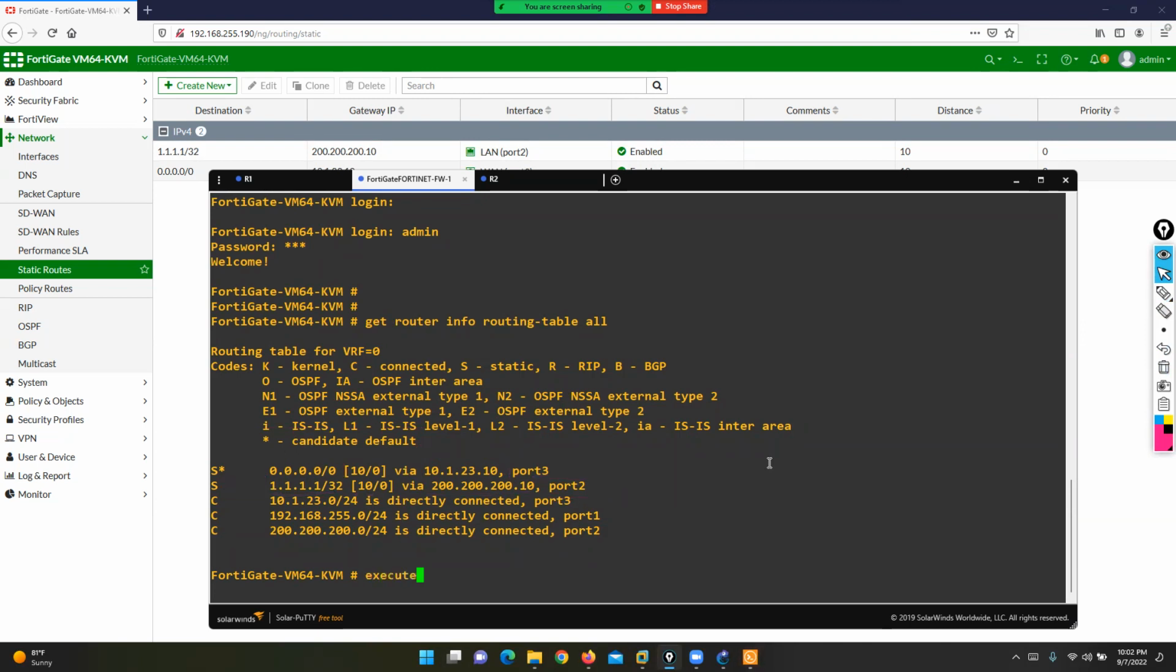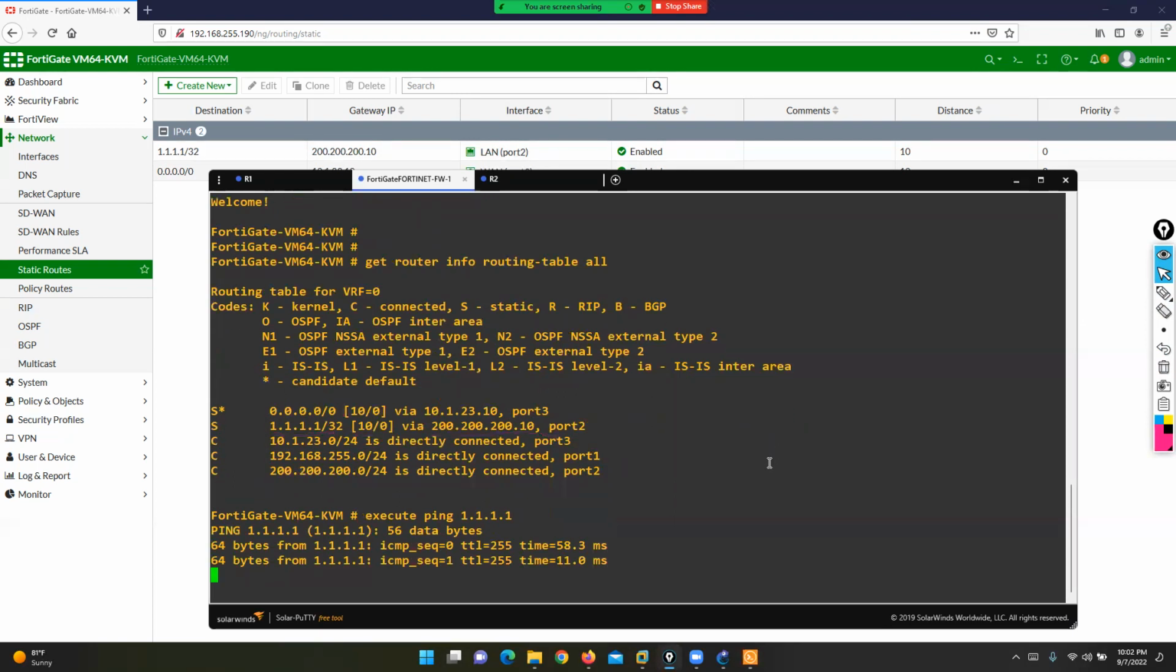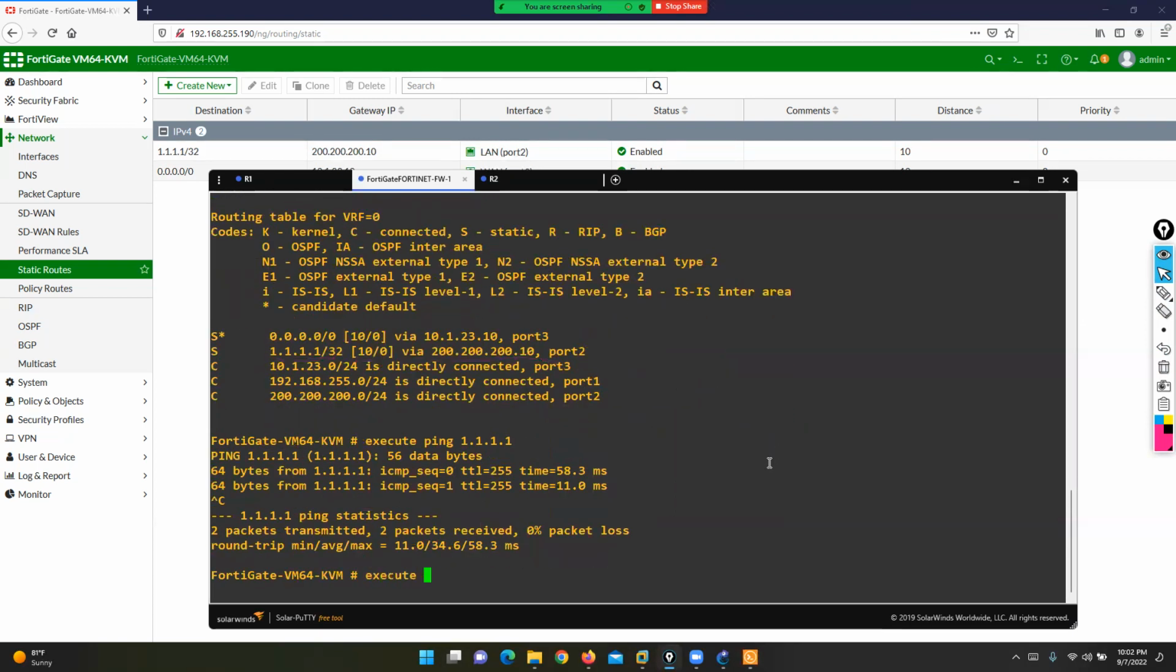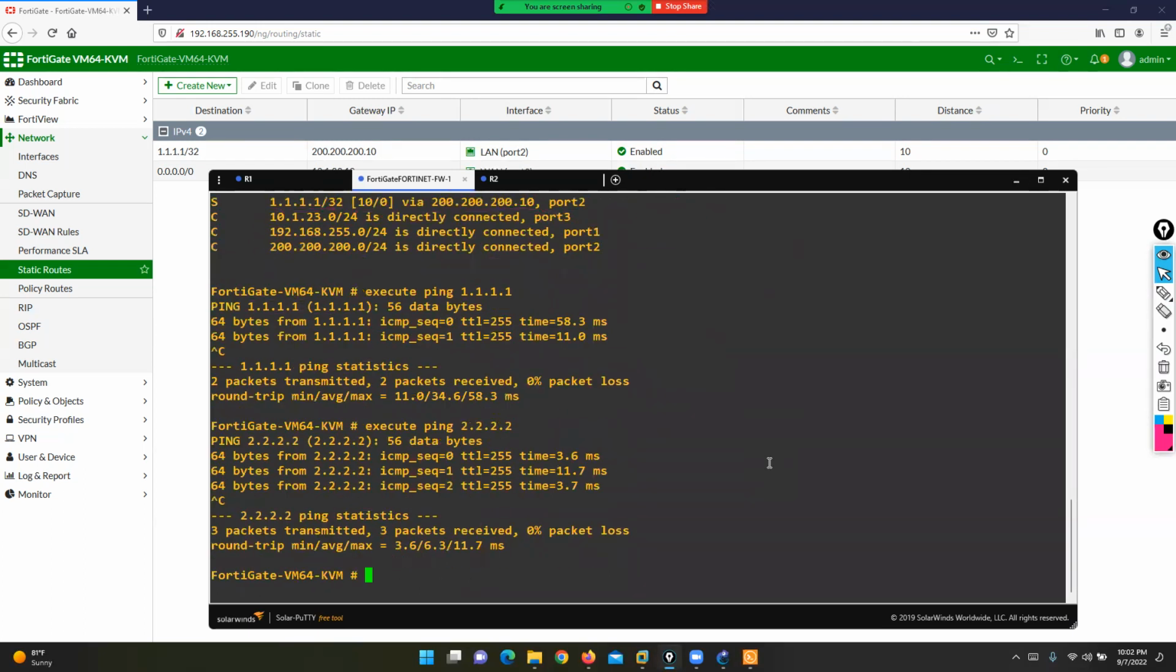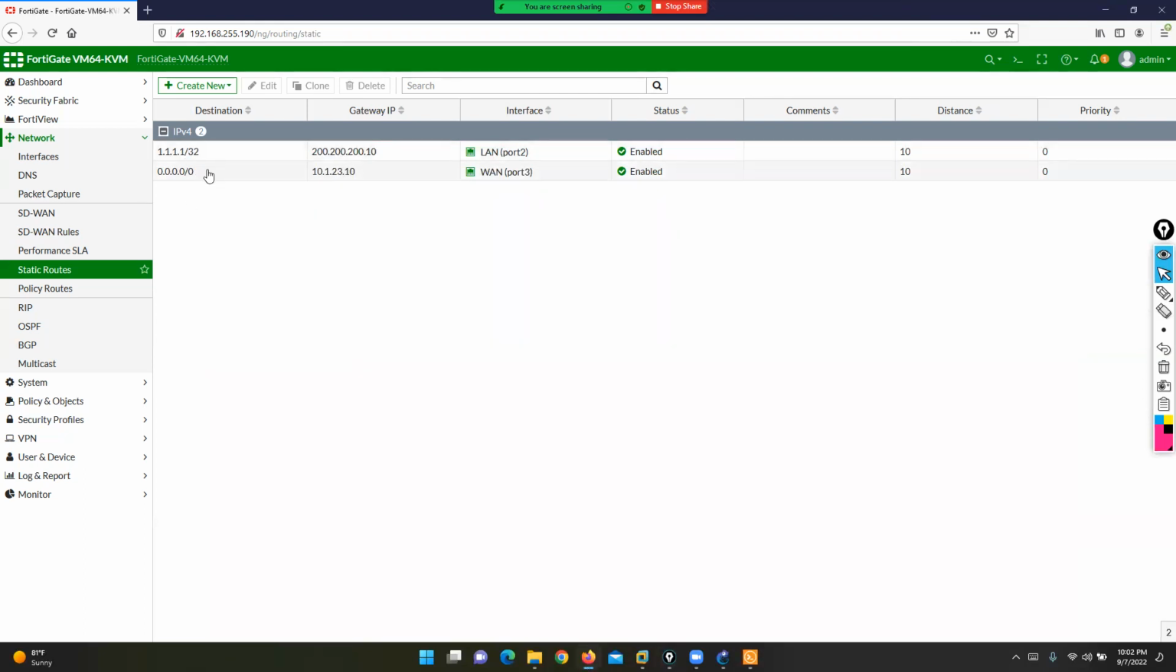So if you have the route in your routing table, you can verify your connectivity. So execute ping. I'm trying to ping my destination, 1.1.1.1. Yes, I'm getting a reply. Okay, execute ping 2.2.2.2. Yes, I'm getting a reply. So now we are getting replies. This is static and default routing configuration on the FortiGate family.